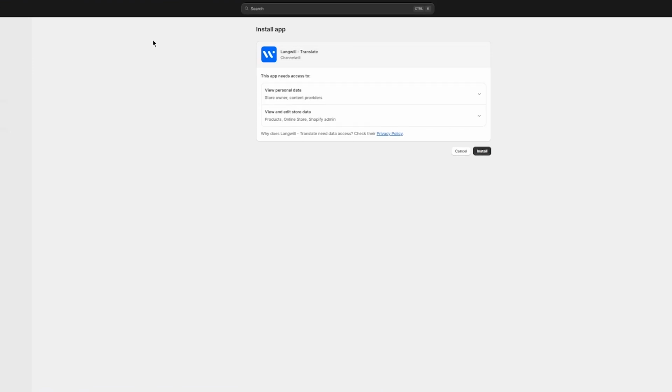So once you go ahead and install, it's going to bring you to your Langwill dashboard where it's going to actually integrate with your Shopify and take you through the onboarding process. So once this loads up, you're going to come here. We're going to click on install app. Okay. And once we click on install app, it authorizes everything accordingly. So once everything gets authorized, you're going to come back to your Shopify admin. And once we're over here, we have Langwill Translate.